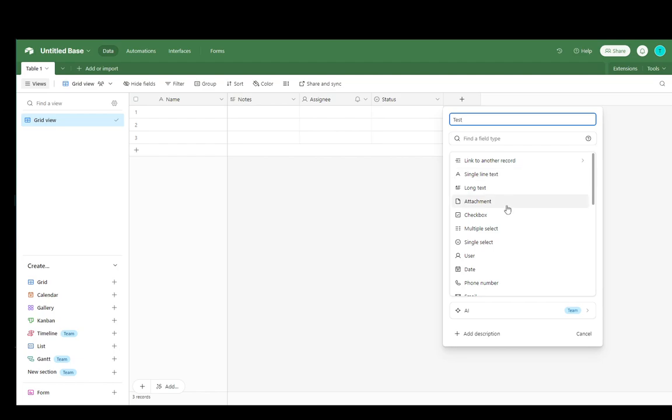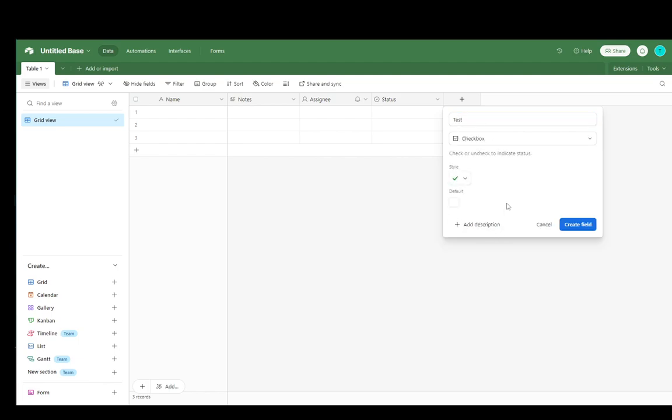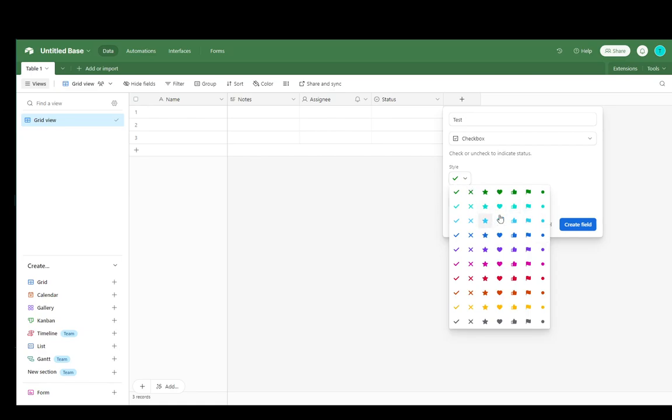Then you can find a field type if you want to, or you can just choose from this list right over here, or you can use AI to create a field. But for example, I'll just add a checkbox type field, and then you can select the style of that checkbox, what appears in it, and the color of that icon over there.